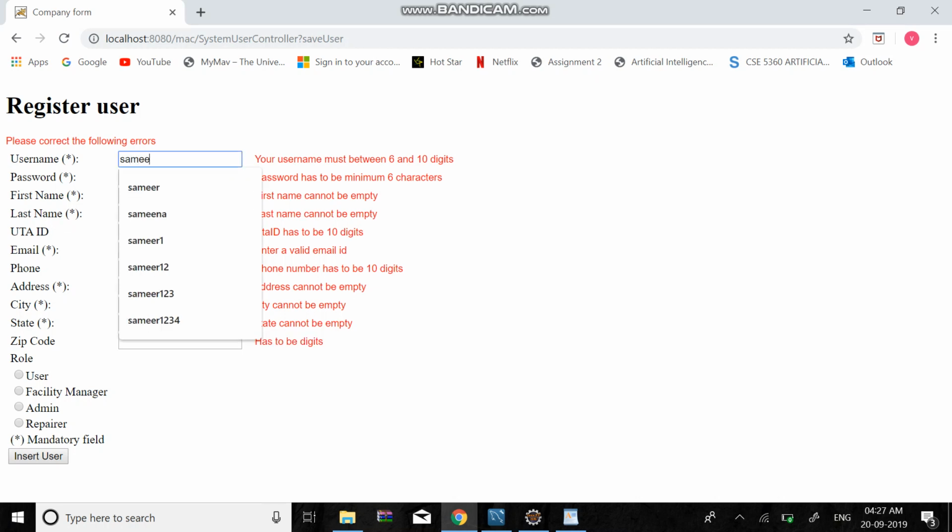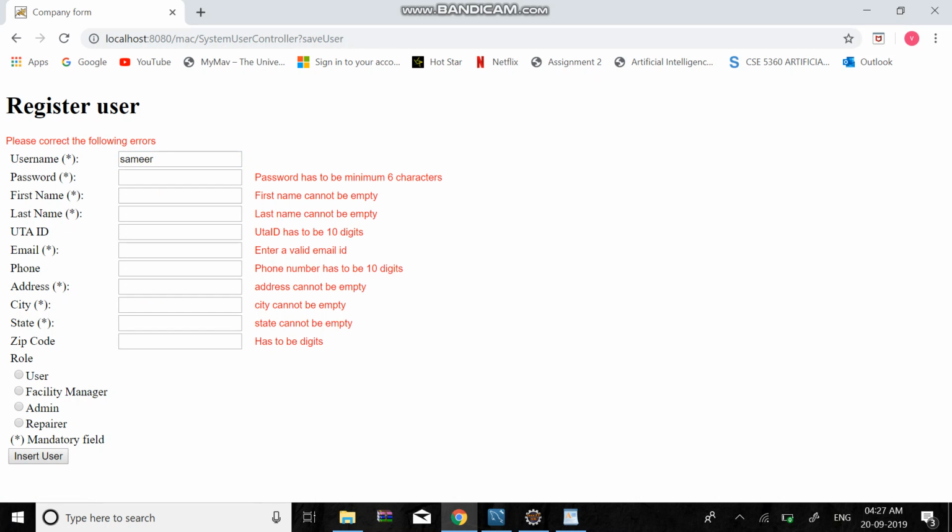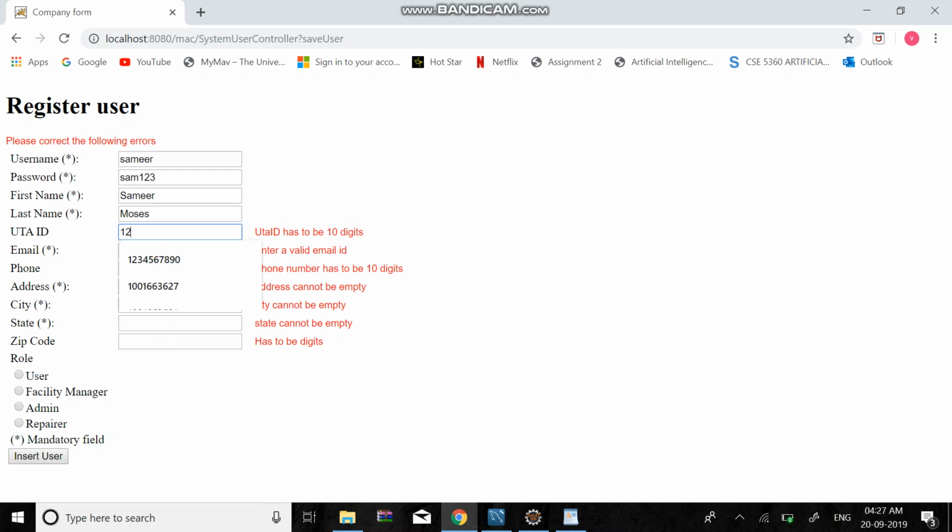So let's say we just type Samir and we say insert user. This validation goes away. We say password as Sam123. Again click insert user and see that this validation goes away. Likewise, we go on adding and we see the validations go away one by one. Now let's add 10 digits as UTA ID.